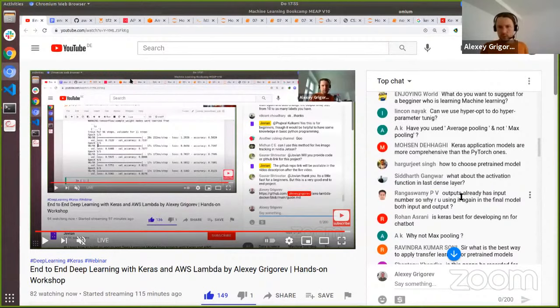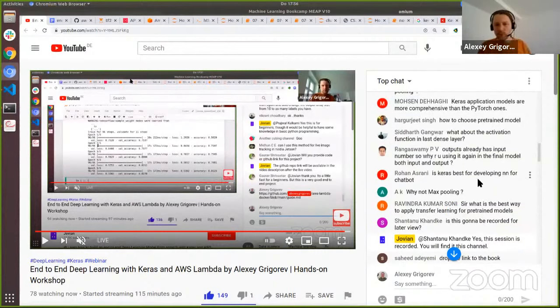Question: outputs already has the input number, so why are you using it again in the model, both input and output? I don't have an answer for that, because this is just how you do this in Keras, I guess. I followed the tutorials that are there for Keras, and this is how they do it. So I did it this way as well.